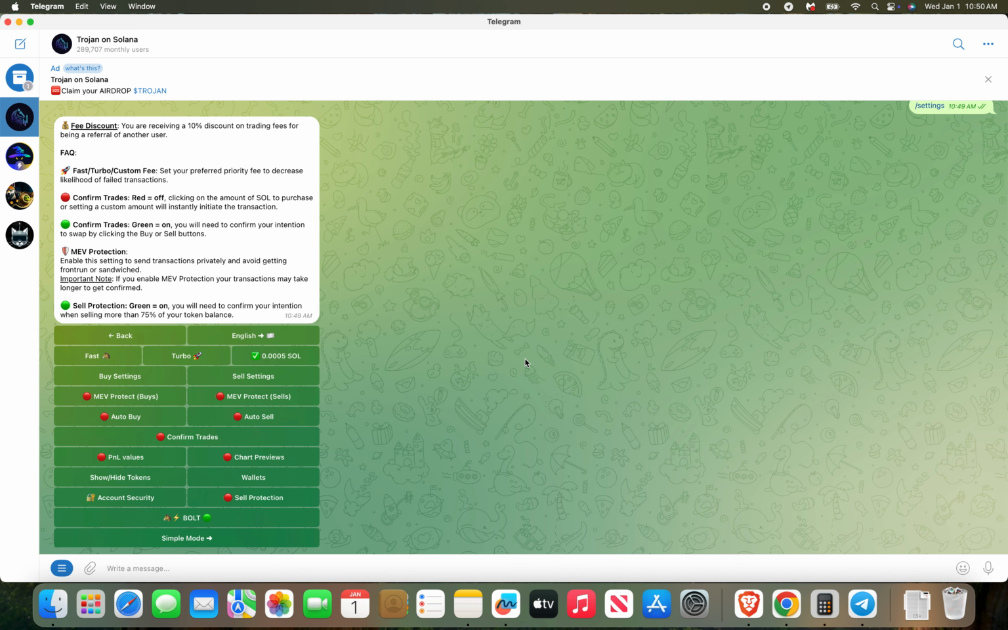So now we're going to buy and sell a token and look at the fees. So we're setting up the settings so there's no cheating. On Trojan, the minimum you could set your fees to is 0.0005, which kind of sucks. On TradeWiz, you can set it to much lower and it still is really quick. So we're going to have to stick to this rate right here.